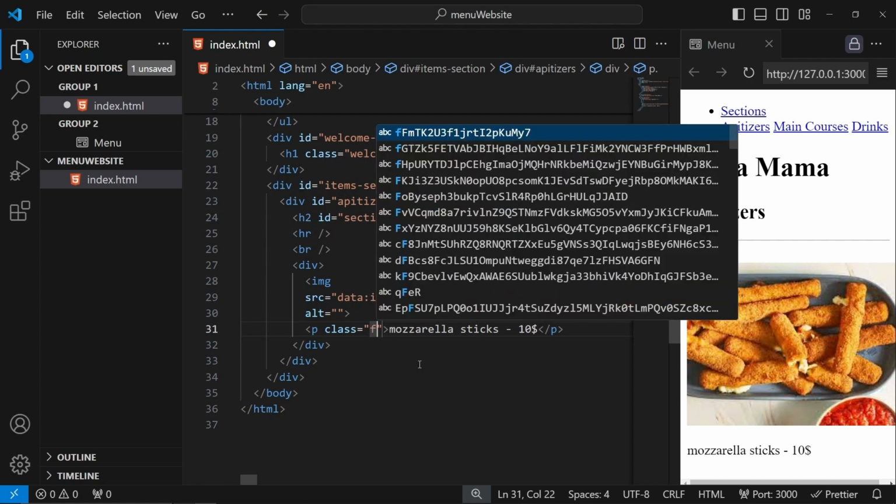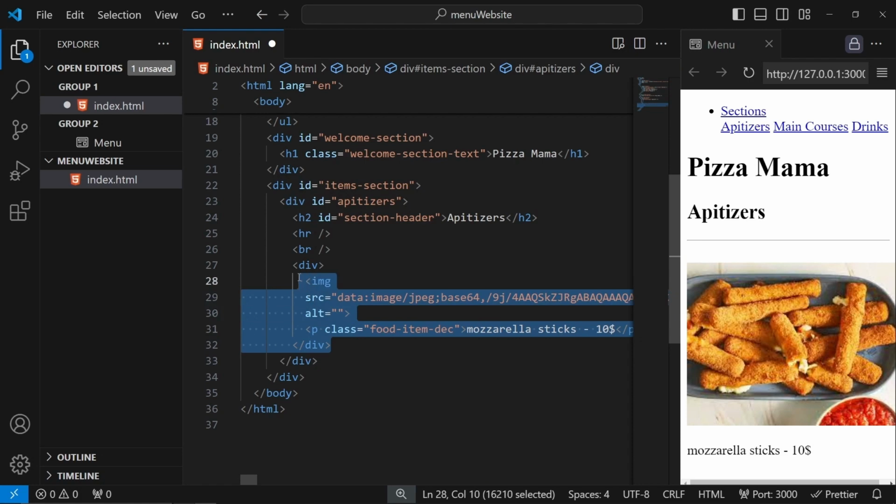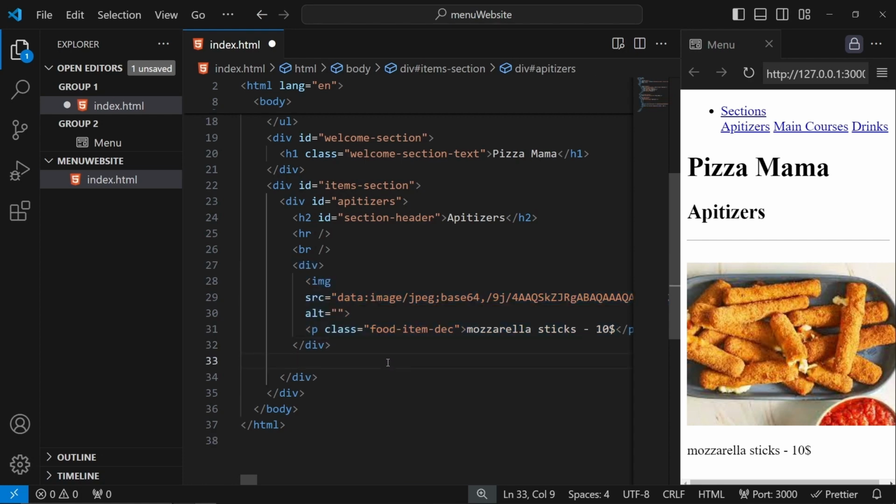going to make that class food-item-desc for description. Awesome. All right, so make sure you got that down for that section. Perfect. And simply enough, we're just going to copy that whole div section we have right here. So everything about up to here, we're going to copy that. And right below it, we're going to go ahead and we're going to paste it.